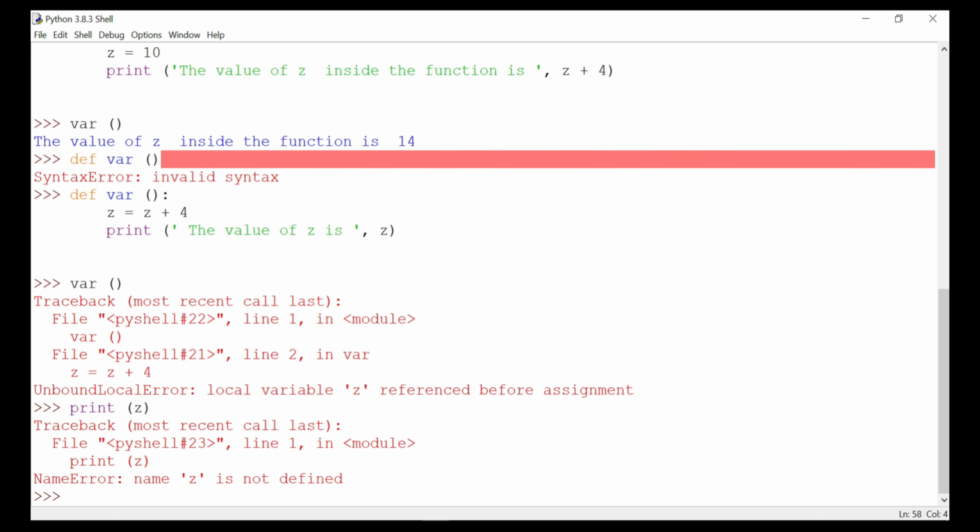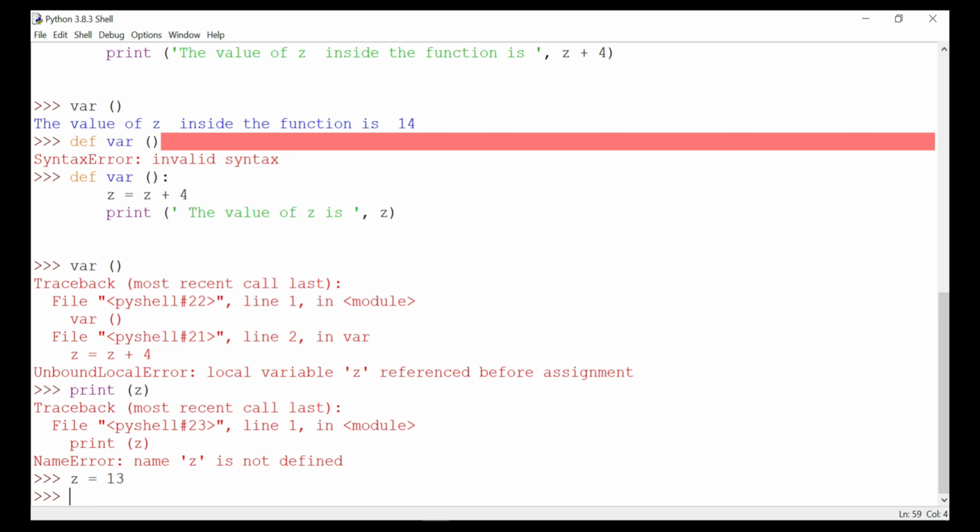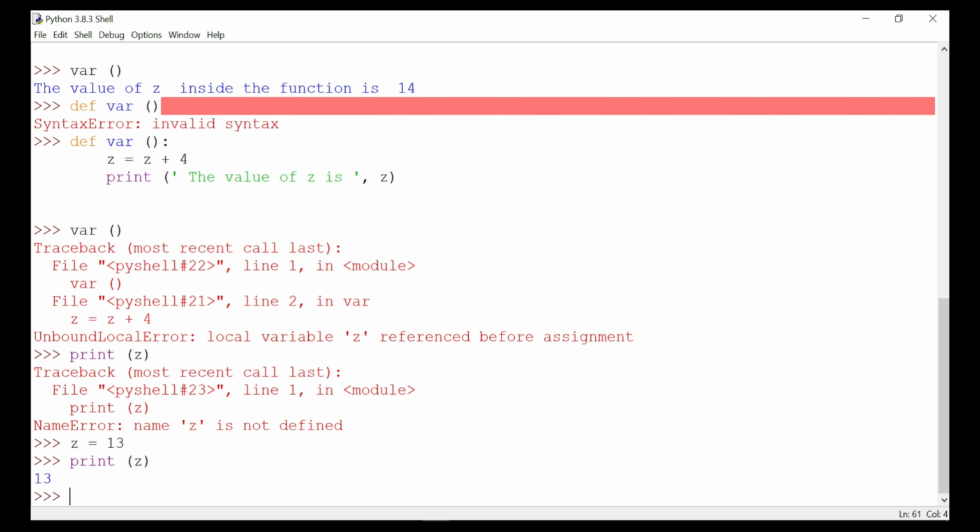Alright, z is not defined, right? So let's do this. Let's define a value z. Z is equal to 13. Now if I give print z, I will get the value as 13, correct? Now this is your global variable, with the value of 13.